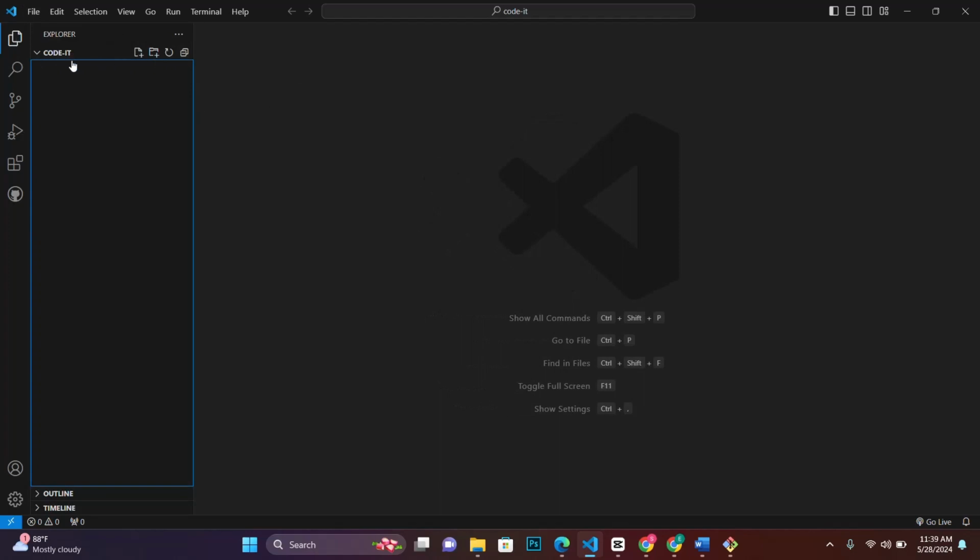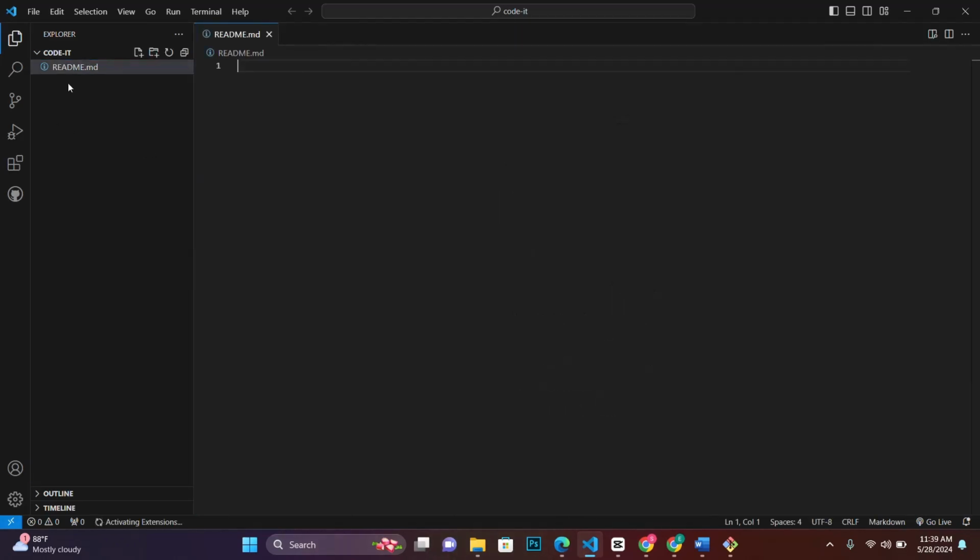So here we need to create a file. I will create my first file here and I'll call it readme.md. So readme.md is case sensitive. You see the README is in capital letters, then the .md is in small letters. This file is just a file that tells anyone that comes in contact with your GitHub folder, oh, this is what this folder is all about. This is what this code is all about.